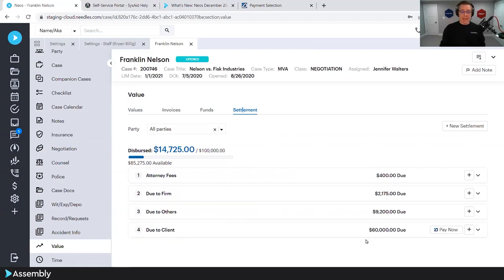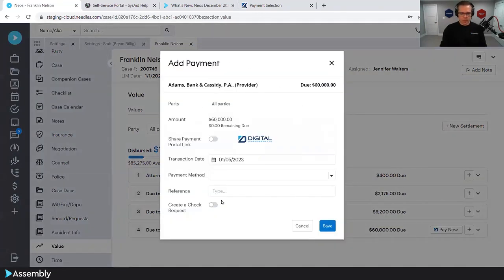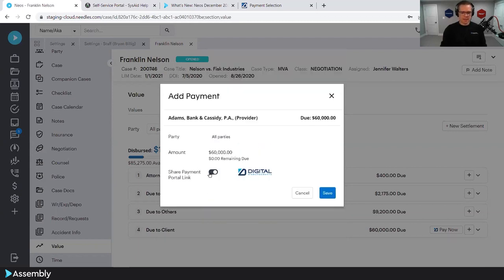And right now we have a $60,000 disbursement due to the client. So if you want to pay that, you can click the Pay Now button. It's going to open up this window, and we can request a check. I bet a lot of you are doing that currently using an integration with QuickBooks or a variety of other payment methods. But here, if you want to use it, digital disbursements. You click that little toggle, and that's literally going to send the payment digitally.